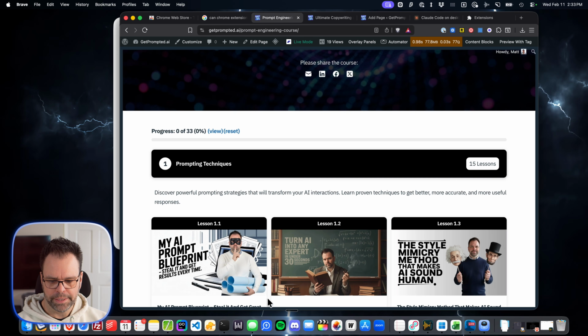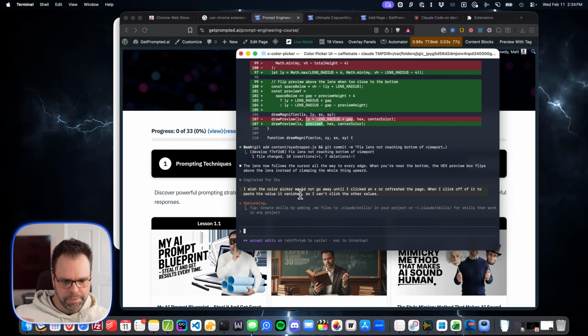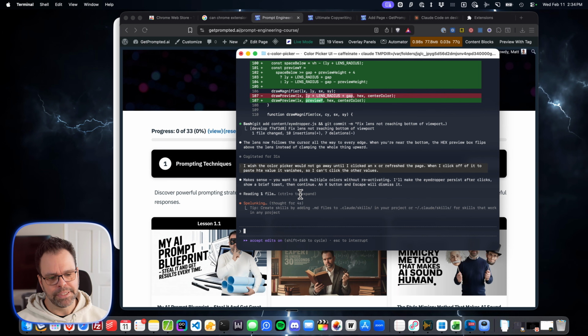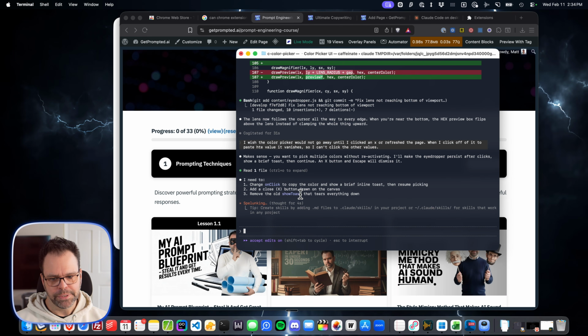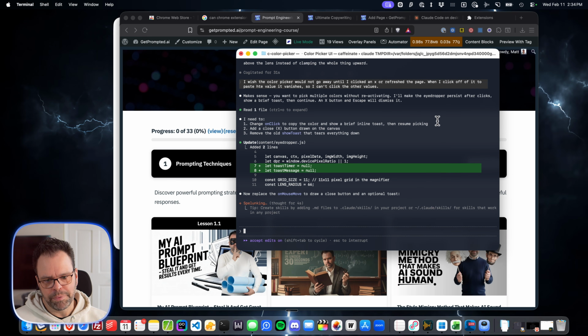So cool. All right. So the other problem we had was I wish it would persist on the screen until I clicked like an X or refresh the page, because I might want to copy a couple different colors from the color picker or from that like gradient. So it says, makes sense. You want to pick multiple colors without reactivating. I'll make the eyedropper persist after clicks, show a brief toast, then continue. An X button and escape will dismiss it. And so it's figuring it out.